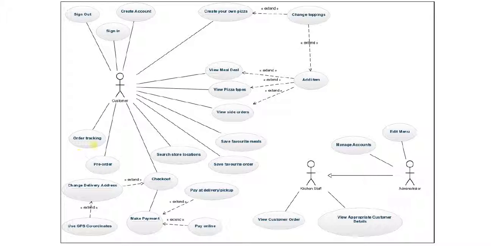We added a pre-order use case. It's a very simple use case actually. It's kind of in isolation. It just slots in before the create your own pizza use case.